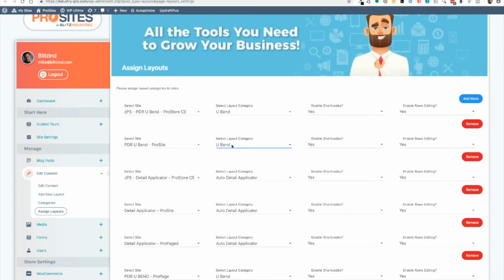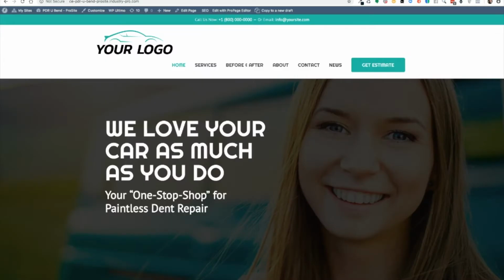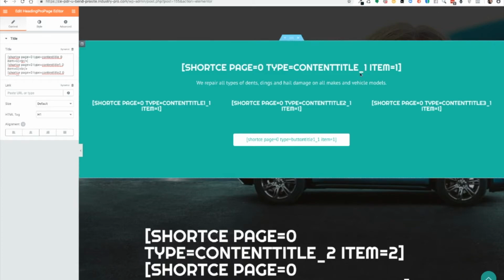Then you want to select the layout category. So in this case, it's Ubin. And you're going to enable shortcodes, yes or no, and the same with enable rows editing. This is basically for the front end, for your end users to have access to it. So we would actually put no. When we get this done, we're going to say no. We don't want them to. Actually, we do if they need to edit. So it's really up to you how you want to strategize it. Basically, this is giving access to your users to add more short codes, add more blocks and so forth, and enable row editing.